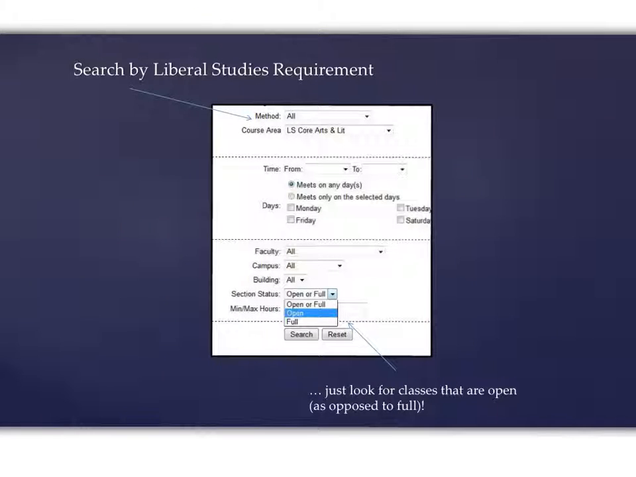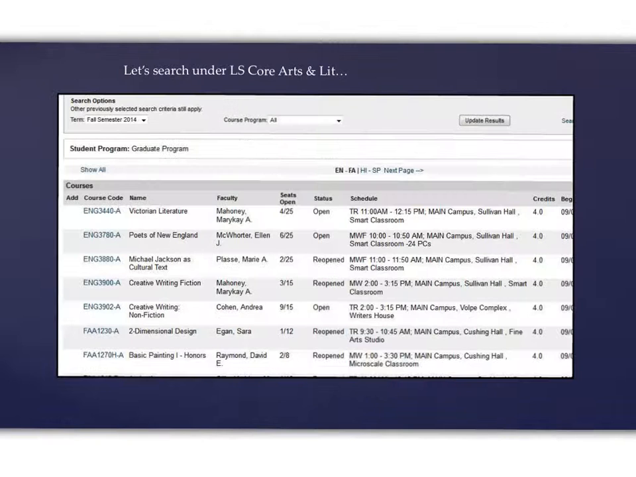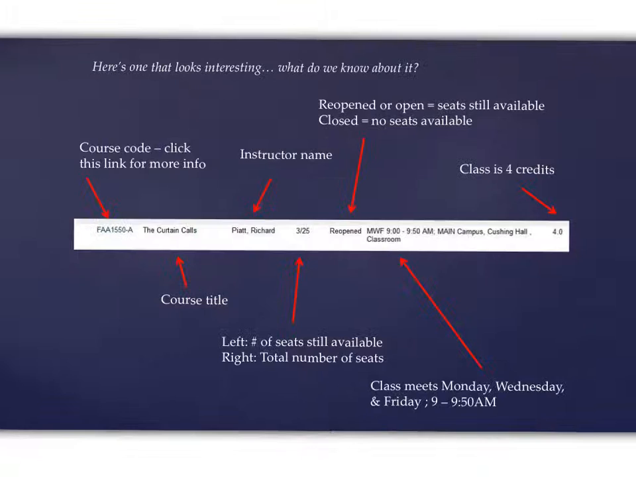Be sure to set sections as to look for classes that still have seats available. This represents some classes that may be offered that would fulfill the Arts and Literature requirement. Alright, let's focus on the curtain calls. What do we know about it?